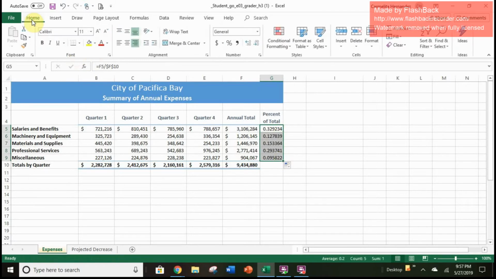Let's go to our home tab here because it wants us to format the results in percentage style. So we'll go to the home tab and hit the percentage. And it says then center it. So all we have to do is click this. And that's it. That is number 3.